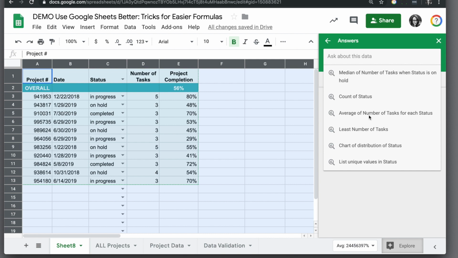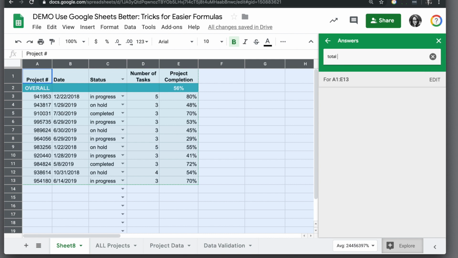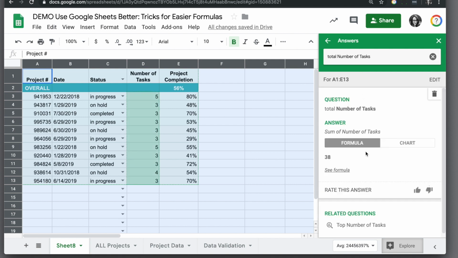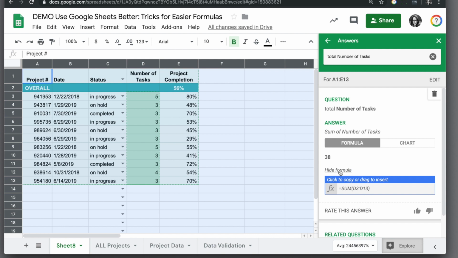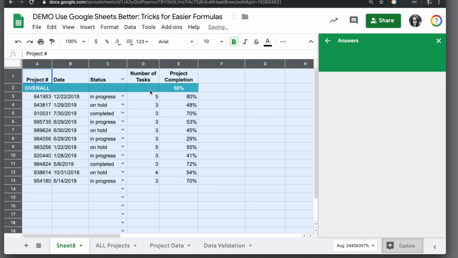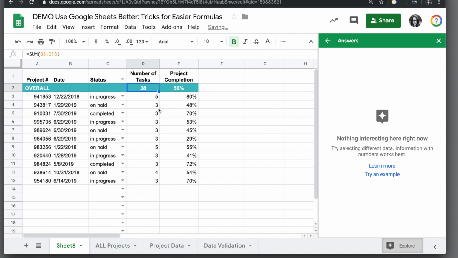So I can ask something like total. And if I start typing one of my headers here, like number of tasks, all I need to do is click on that and hit enter, and I'm going to see my answer, for example. But I can also click on see formula to get the actual formula here, and then I can click and drag it into my sheet if I want to add that formula there.